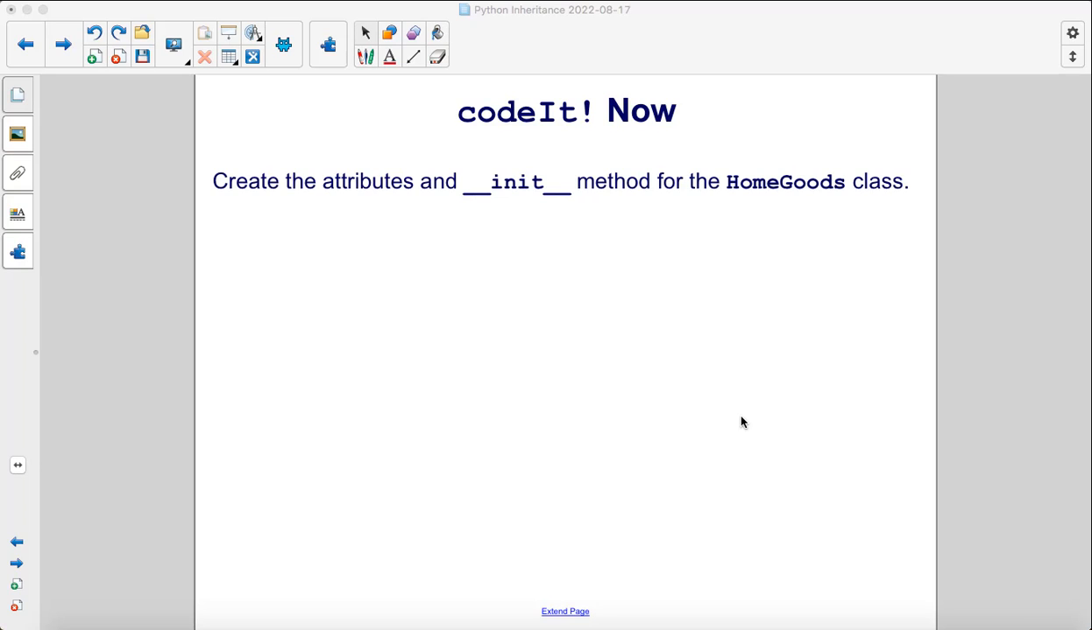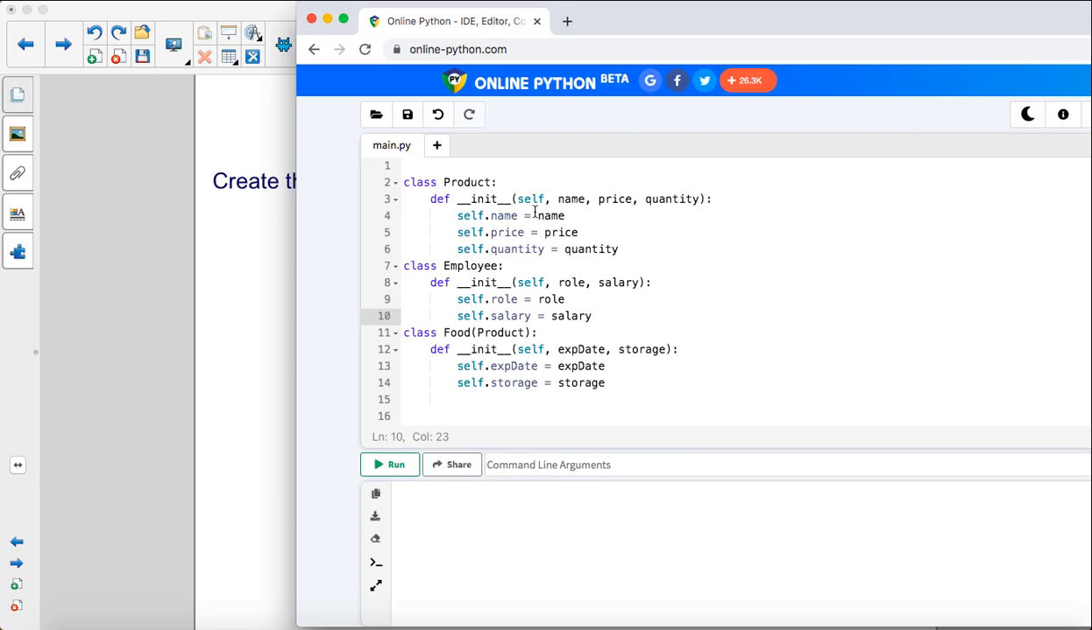Code it now. Create the attributes and init method for the home goods class. All right, so let's start out with what we already have. Now, home goods is going to inherit from product, but it doesn't have any of its own specific attributes. So this should be pretty simple.